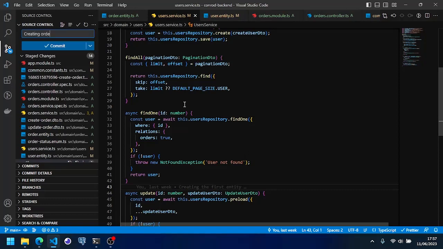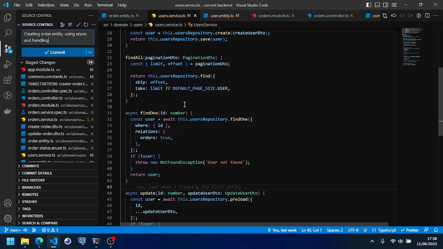Creating order entity, using enum and handling one-to-many relation.